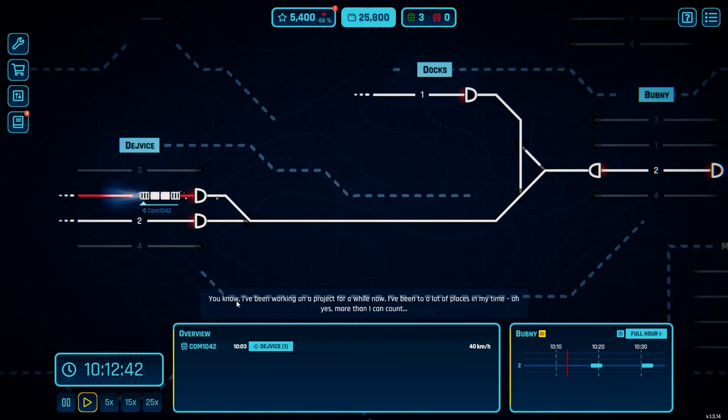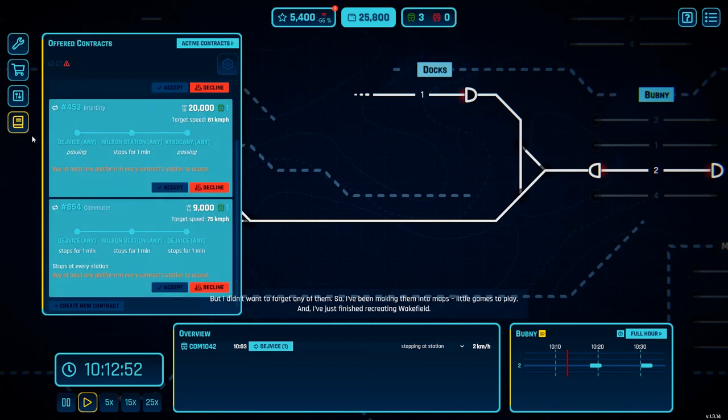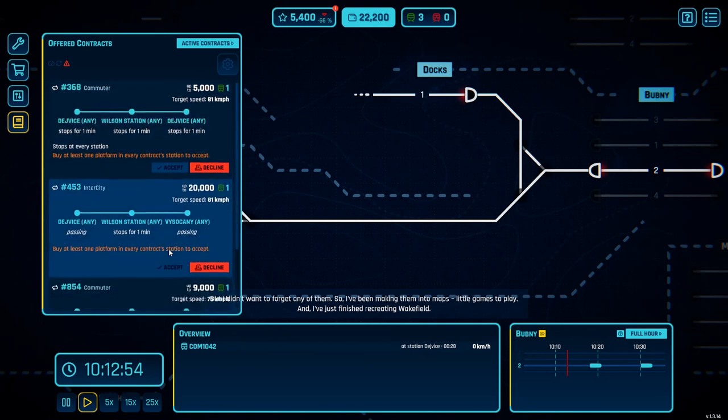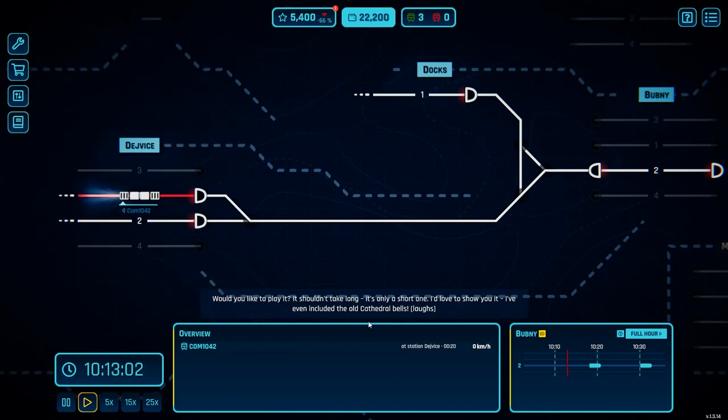You know, I've been working on a project for a while now. I've been to a lot of places in my time. Oh yes, more than I can count. Retired. But I don't want to forget any of them. So I've been making them into maps. Little games to play. And I've just finished recreating Wakefield. Would you like to play it? It shouldn't take long. It's only a short one. I'd love to show it to you. I've even included the old cathedral bells.